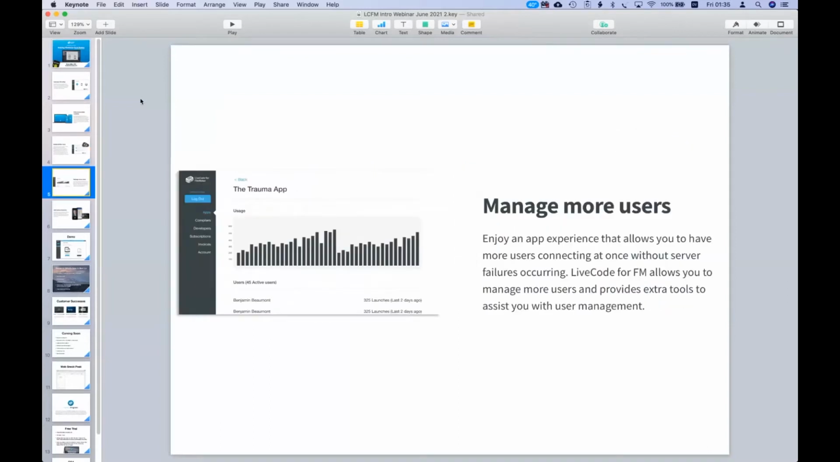The other thing that you can do with LiveCode for FM is you can manage more users. So FileMaker Server has a limit of about 250 users, WebDirect a limit of around about 100. And that's because those products continuously keep their connection to FileMaker Server open and running all of the time. But because we only make a connection when we actually need to sync a piece of data, the load on the server is a lot less.